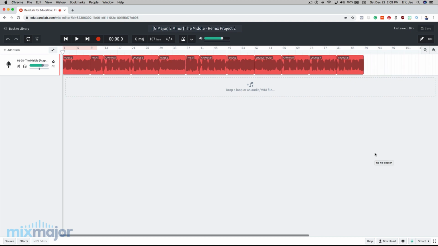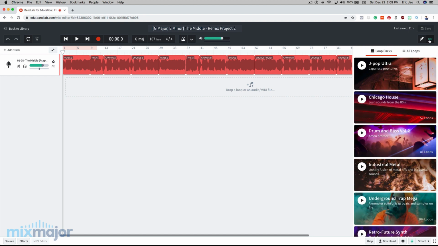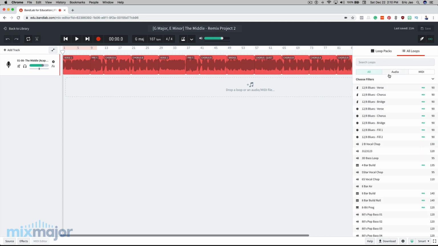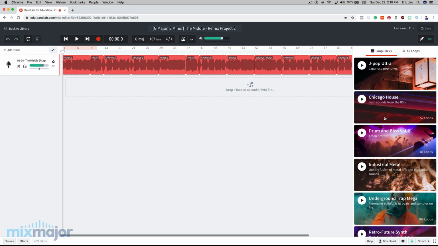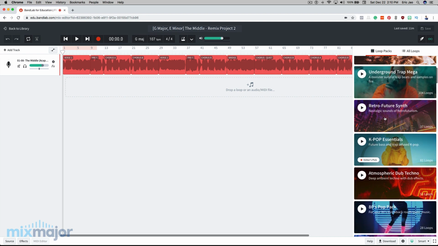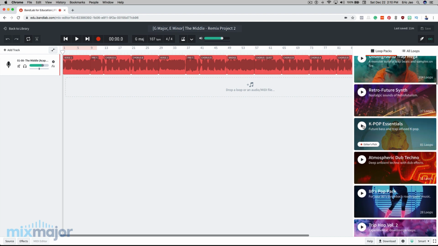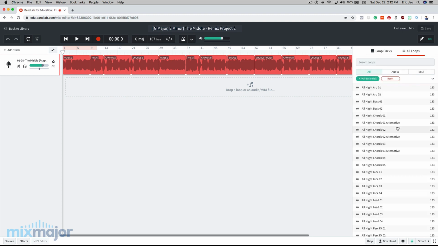Let's find some loops to work with. You can find the loops by clicking on this button on the right or using the keyboard shortcut L. You can search loops in a selected pack or click on all loops to search all loops in all packs. To keep things simple, start by choosing a pack with sounds that you like, that you think might fit well with the a cappella. You can preview each pack by clicking on the play button. I like the way this pack sounds, so I'll select K-Pop Essentials.